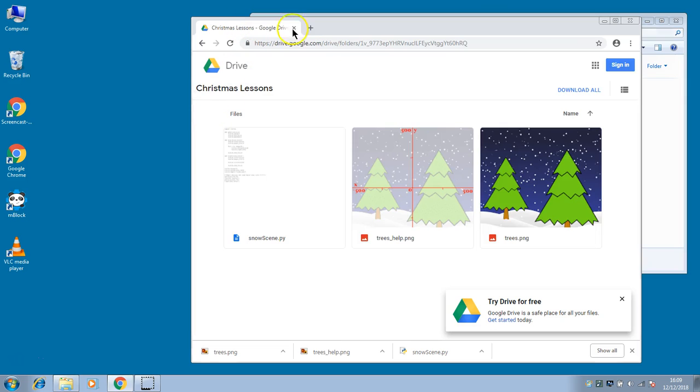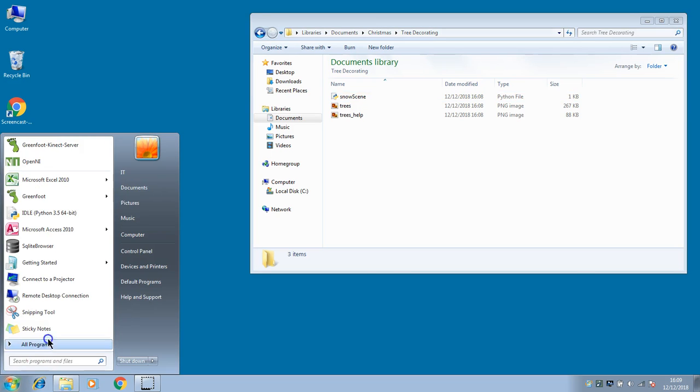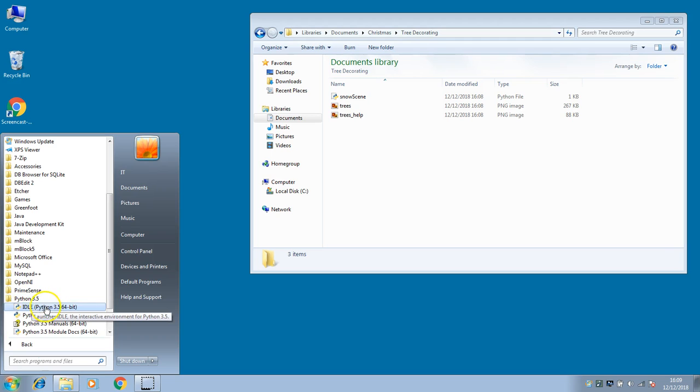So, I'm going to get rid of Chrome. Don't need it anymore. And I'm going to go here. Now, you will have to go to all subjects, computer science, programming, and then you are looking for, now it won't say Python, it will just say idle like this. Now it might not be 3.5, it might be 3.2 or 3.3, and it might be 32 bits, but it all works the same, so don't worry.